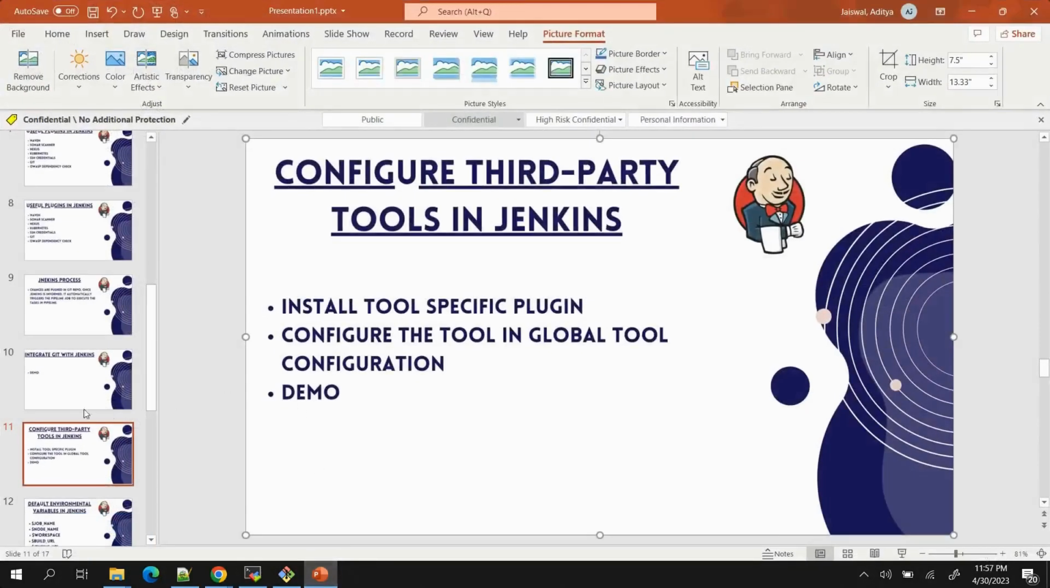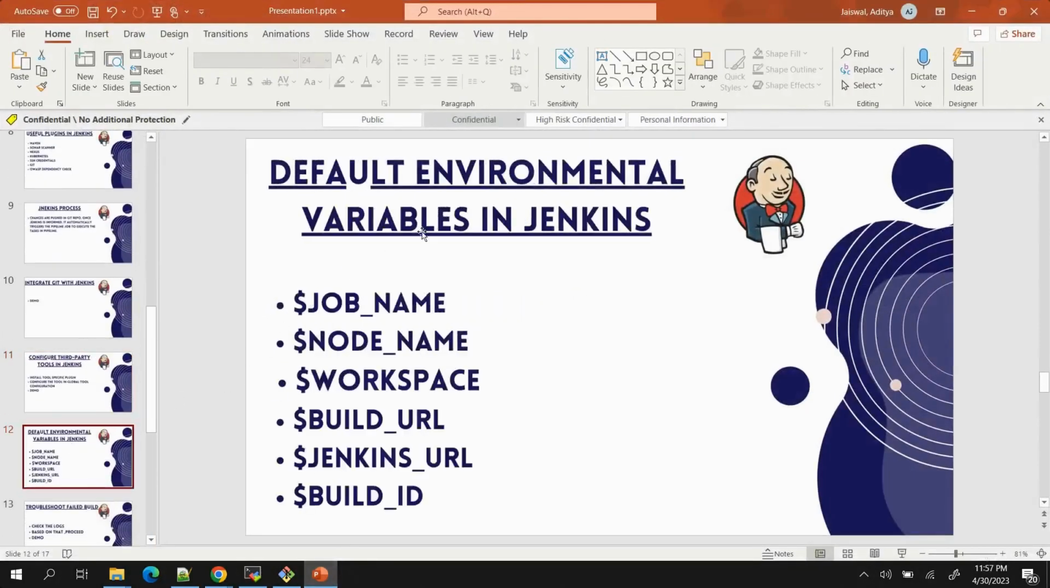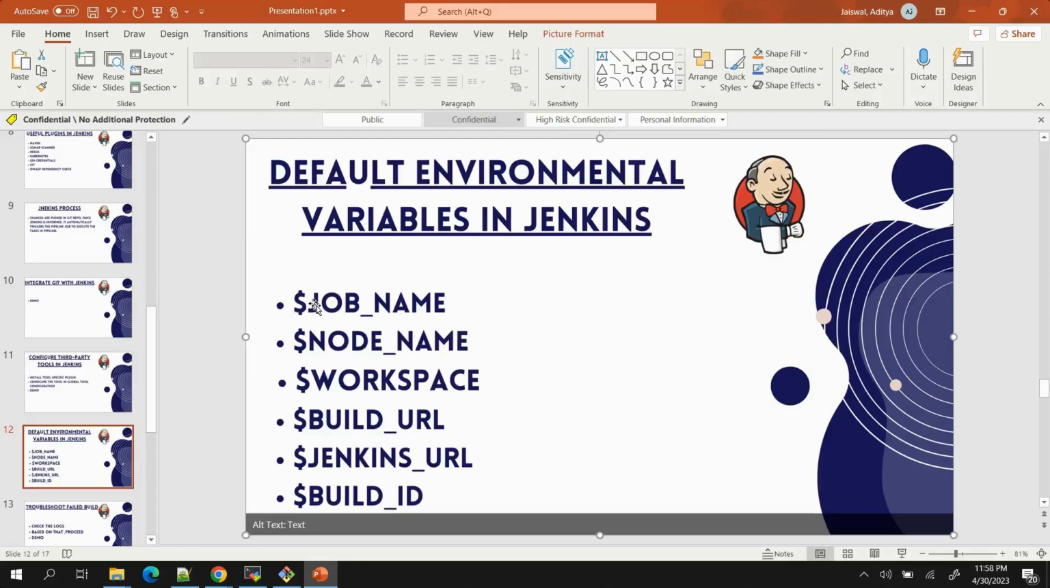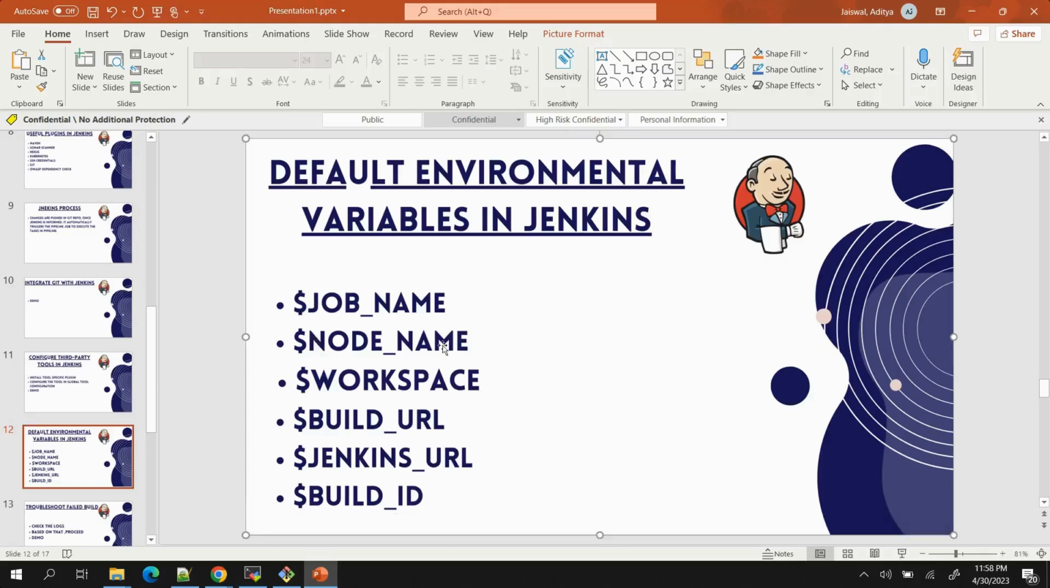Now coming to the next question. Next we have: what are the default environment variables in Jenkins? Basically, when we speak about environment variables, these variables already have certain defined values. For example, when we use $JOB_NAME somewhere, if you place it somewhere, the output will be the name of the current job where it is used. Then we have NODE_NAME. Node name is the slave machine, or wherever our job is running.